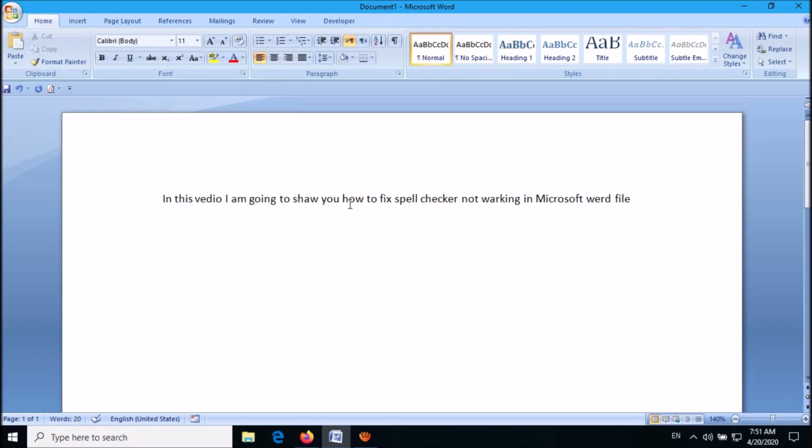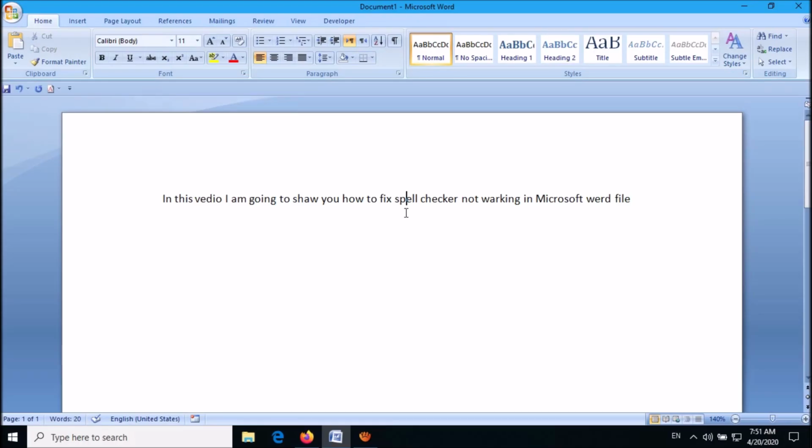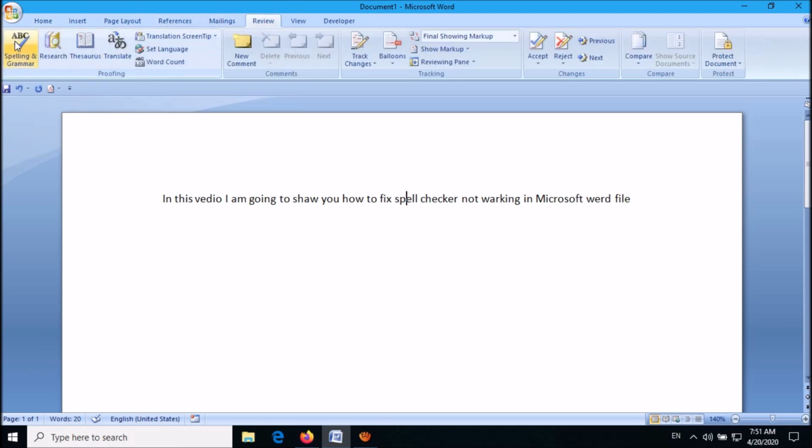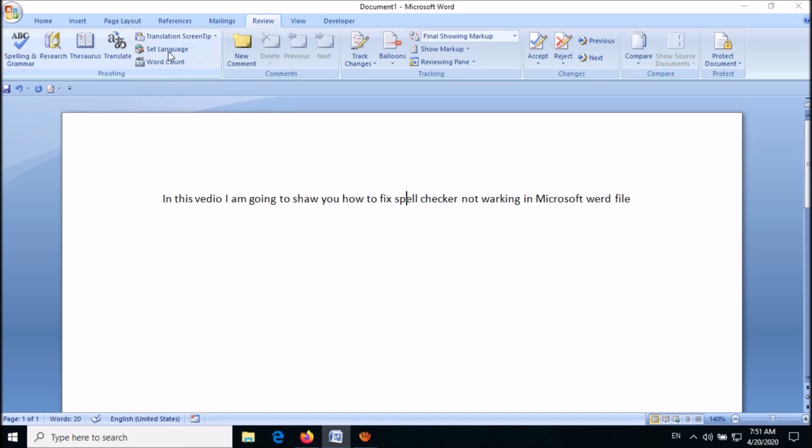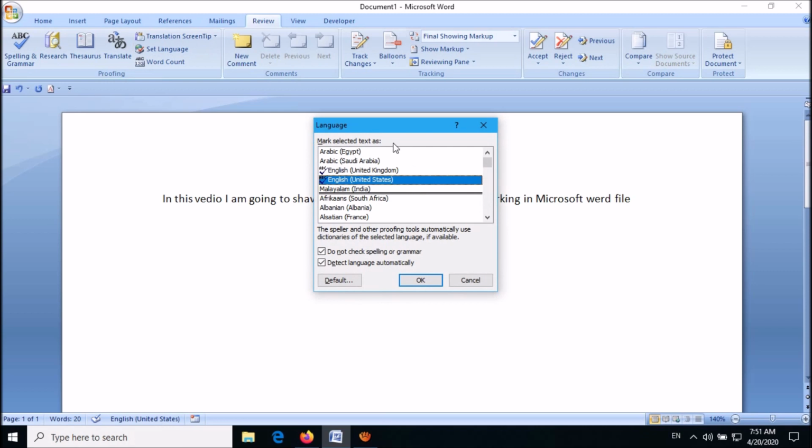There are three methods to fix spelling and grammar checking not working in Microsoft Word. Method 1. In the Word document, click on the tab Review. If it is Office 2007, then click on this option Set Language. If it is 2010 or above, click on the option Language.